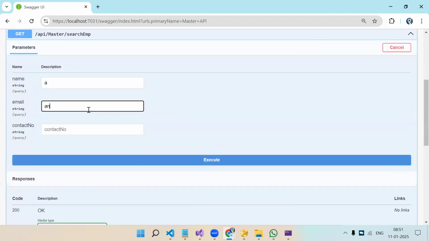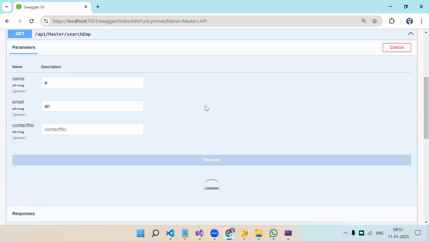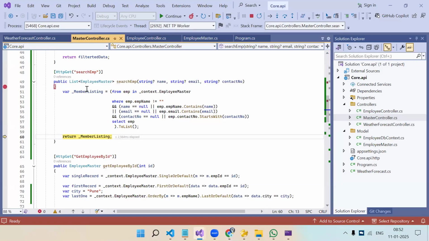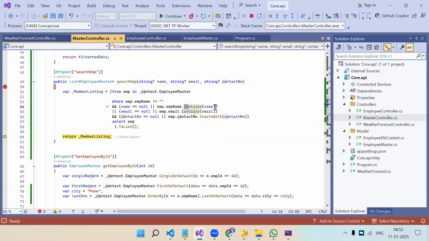A and AN. It's taking time. See, we got 6 records. Records which have the A character in name and which have AN in email, because we said or. So based on your requirement, sometimes you will use and and sometimes you will use or also. Understood?